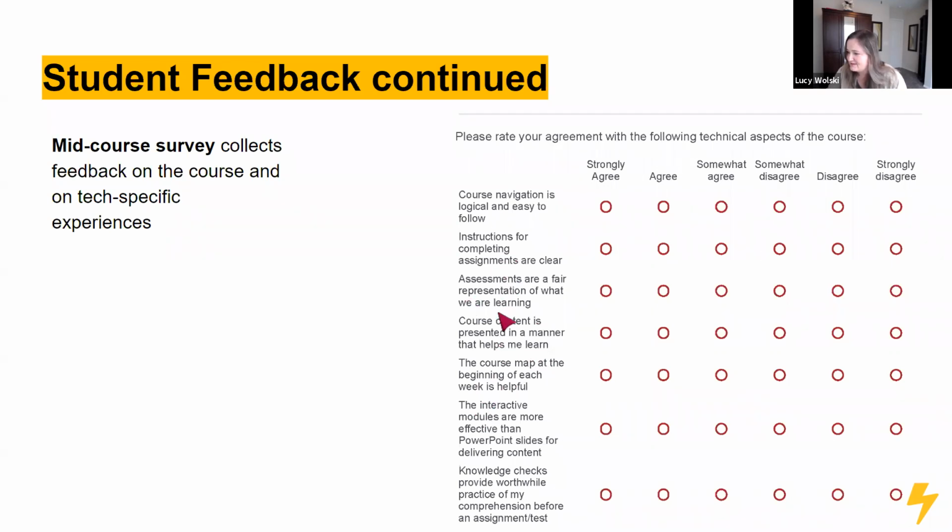So let's see, course map. This particular example uses a course map, and we're going to ask our students, hey, we spent the time creating this course map. Does it matter? And we'll find out. We'll say, I strongly agree that it was helpful, or I don't care, or I disagree that it was helpful. So anywhere on that range there.